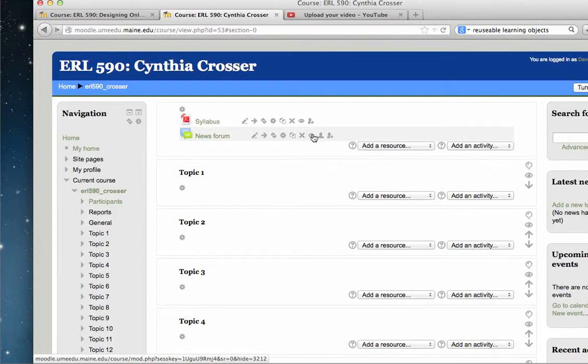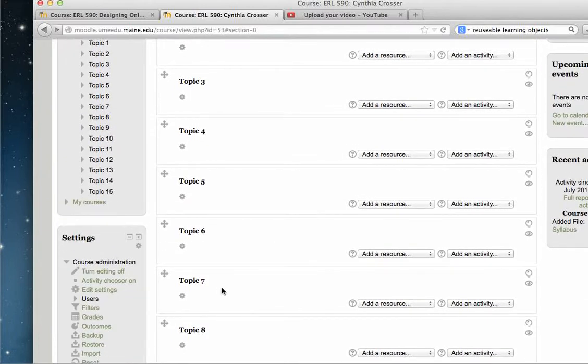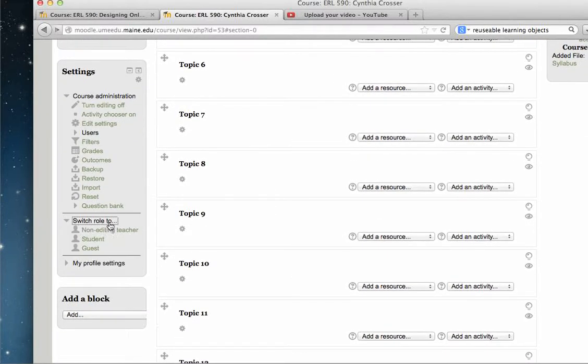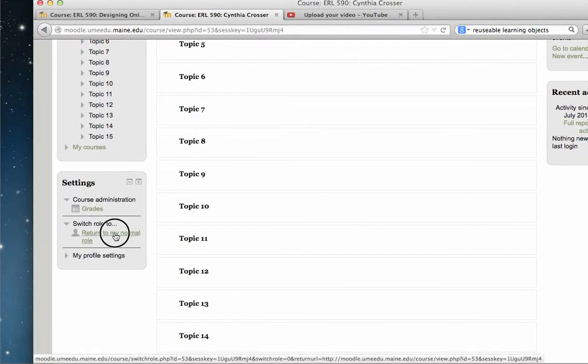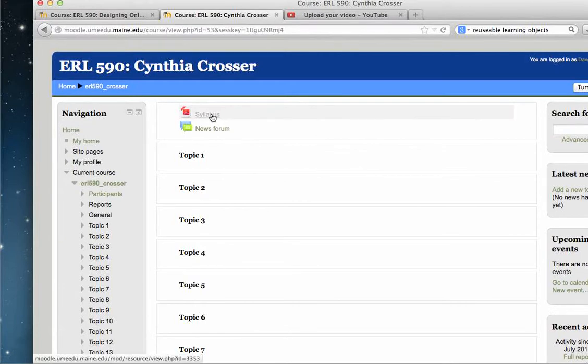If I don't want students to see this, I could block it. And I can also change my view. So I'll scroll down, change to student. And I do this pretty frequently in the course. I just want to know what a student can see when they log in, and that's what they'll see. To change back to who I am, it's this. And that's helpful because, turn editing back on.